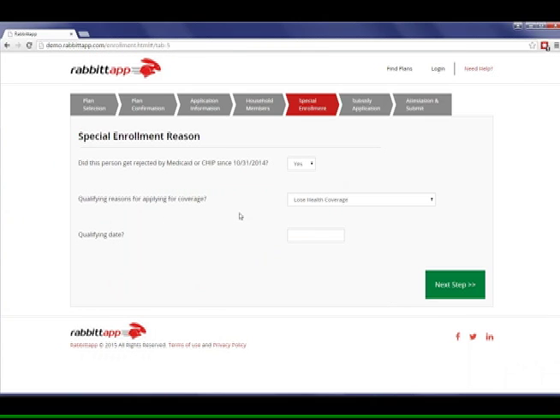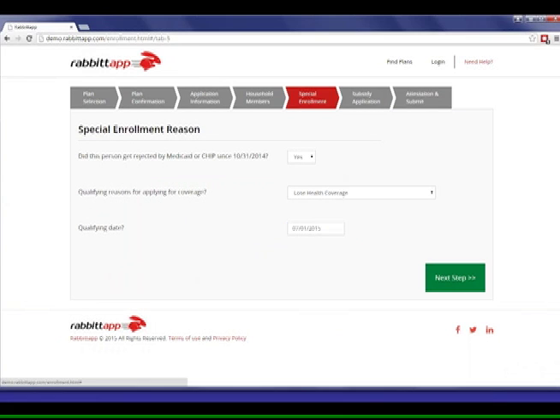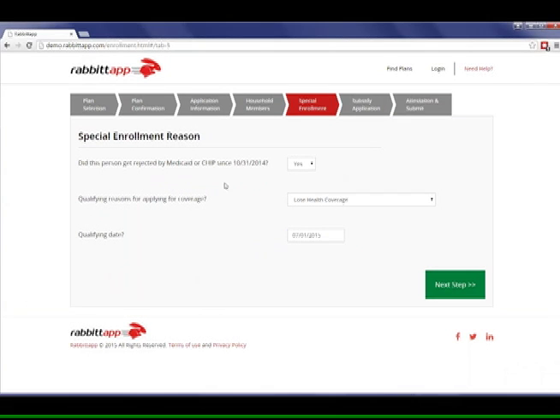Why are we doing this? We lost health coverage through our employer on July 1st. Since this is special enrollment, we use the special enrollment reason. However, during open enrollment, this screen would not exist. The next step, we then fill in the billing information.